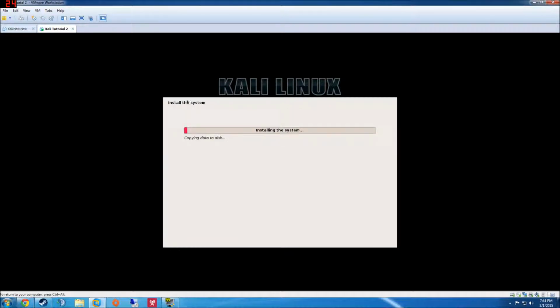Then it's going to start splitting up your disk drive on the virtual machine and install everything. Now this could take quite a while depending on how fast your computer is. For me, it usually takes 10 to 15 minutes. So I'll come back when this is done.